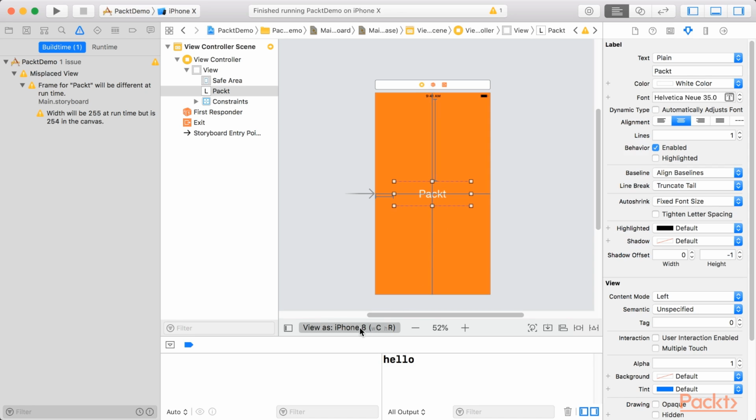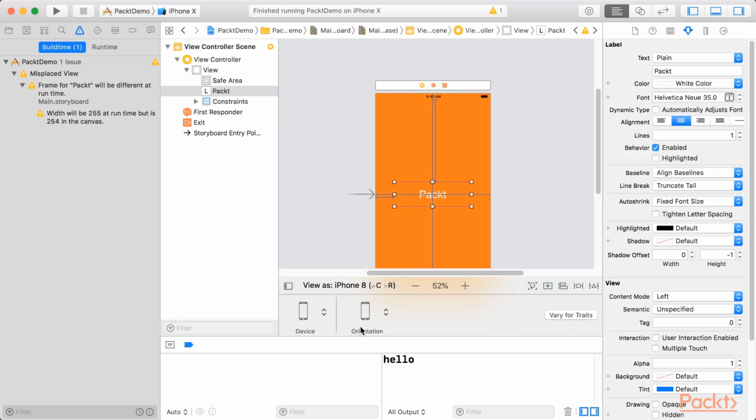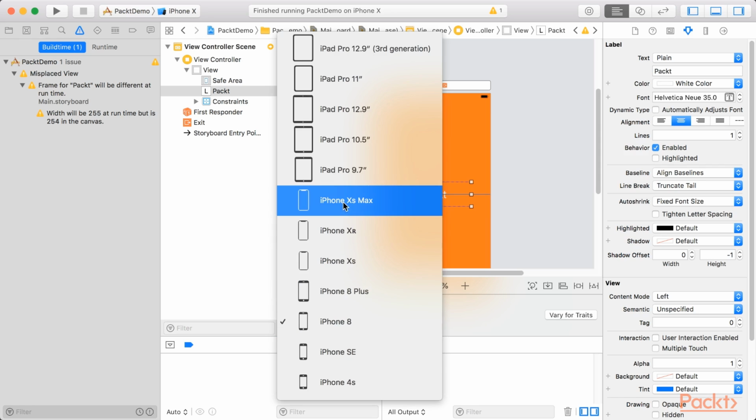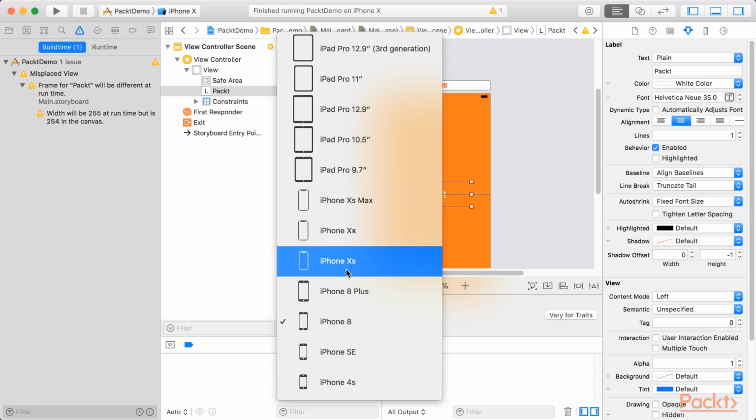You can also change the view. Here it's showing as iPhone 8. And we want to build our application for iPhone X. So we can select the device, because this will help us in designing the right application for our project and the target device as well.